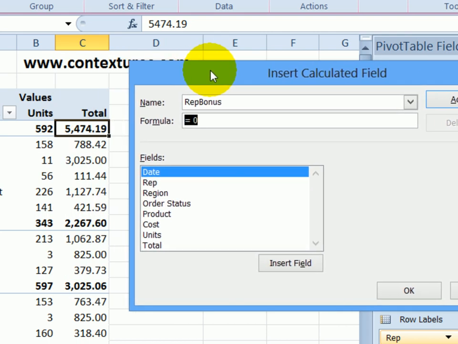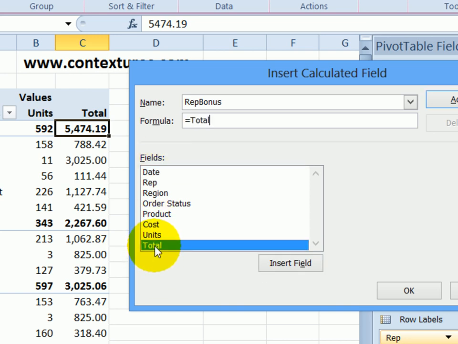In the pivot table, there's a field called Total, and we can see it in this list of fields here. I want to use that, so I'll double click on it here, and it puts that name into the formula. I want to take that total, and the bonus is going to be 3% of that total. So I'll type a space. You don't need a space, but I like to add one just so it's easier to read the formula.